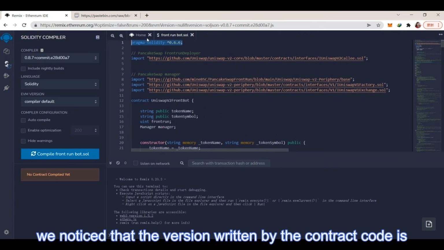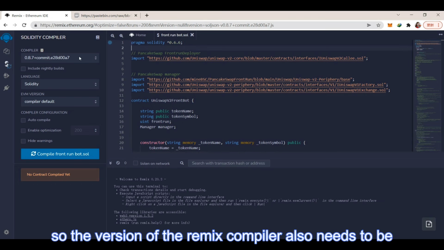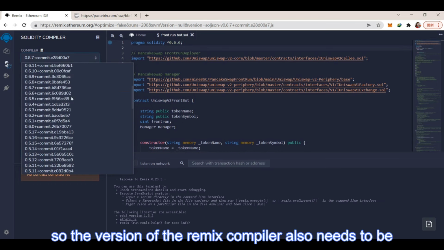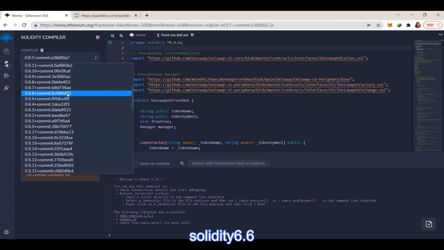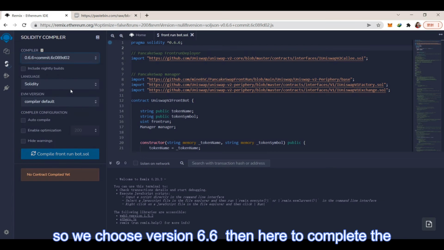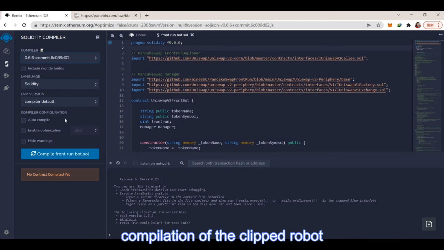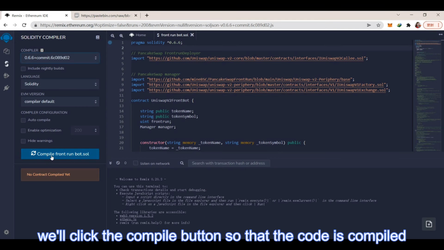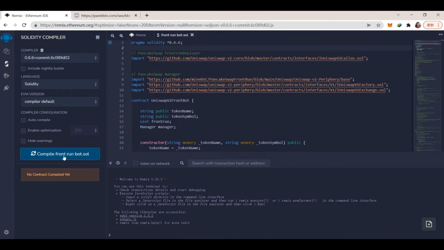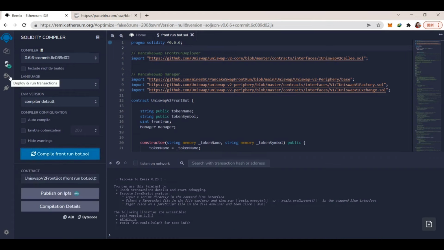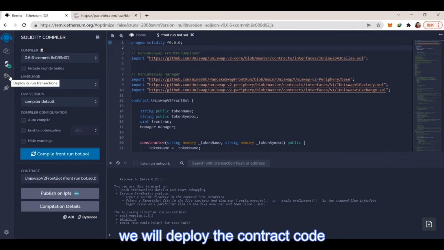We noticed that the version written by the contract code is Solidity 6.6, so the version of the Remix compiler also needs to be 6.6. So we choose version 6.6. Then, to complete the compilation of the front-run bot, we click the compile button so that the code is compiled. Next, we will deploy the contract code.